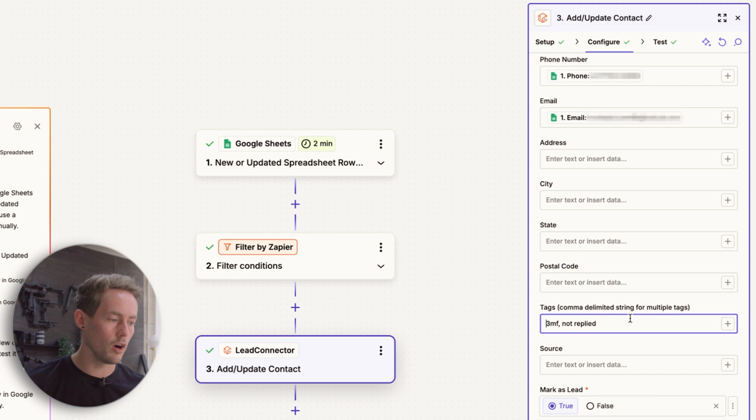Now, the one important thing you're gonna wanna do is add some tags into this column. I've called it F3MF for 3 month follow-up, and also not replied. I would suggest that you do something similar, or just call it follow-up sequence, not replied. And you're gonna wanna separate them with a comma. I'll come back to why that's really important in a moment.